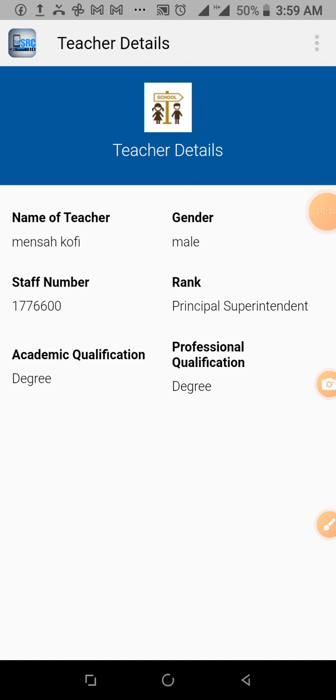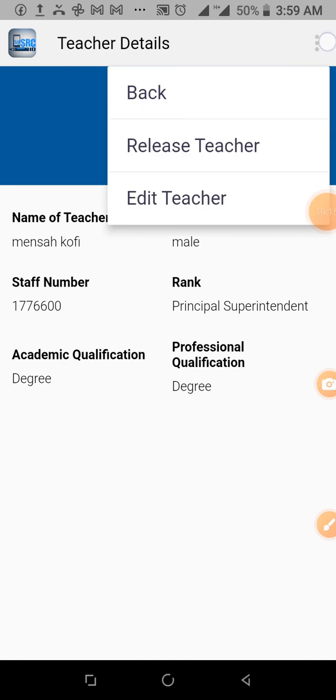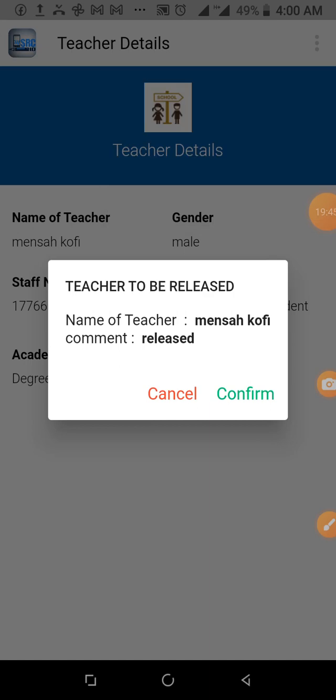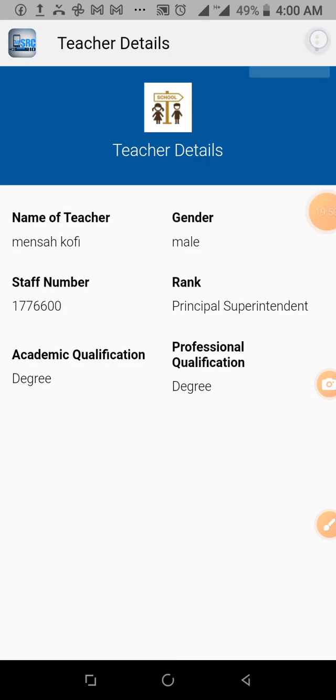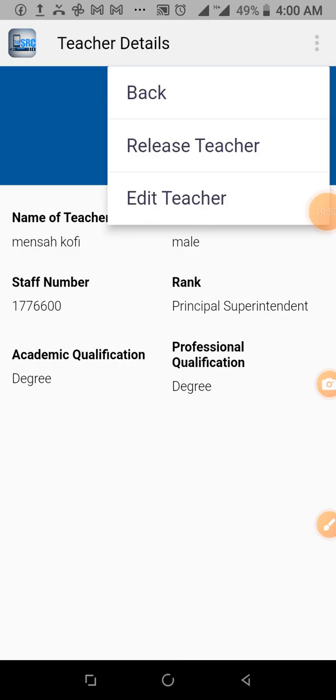Now at the top right corner, you see that you have 3 dots. So you click on it and then you have these options. You can move back to the teacher staff list, release the teacher, or edit the teacher. Back means it will send you back to your staff list. Release teacher: assuming teacher Kofi is no longer in the school, you click on release teacher. When you click on release teacher, it will ask you to confirm, and then teacher Kofi's name will be eliminated from the school's staff list.